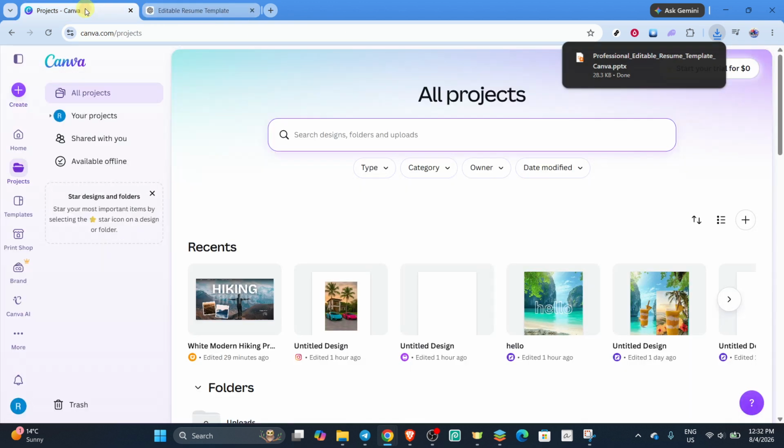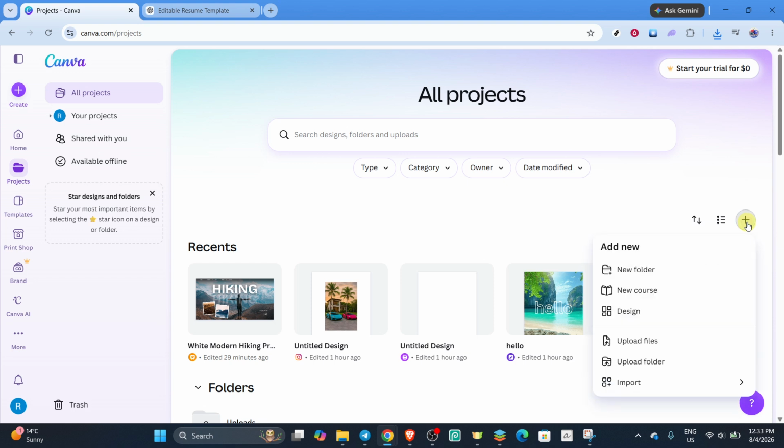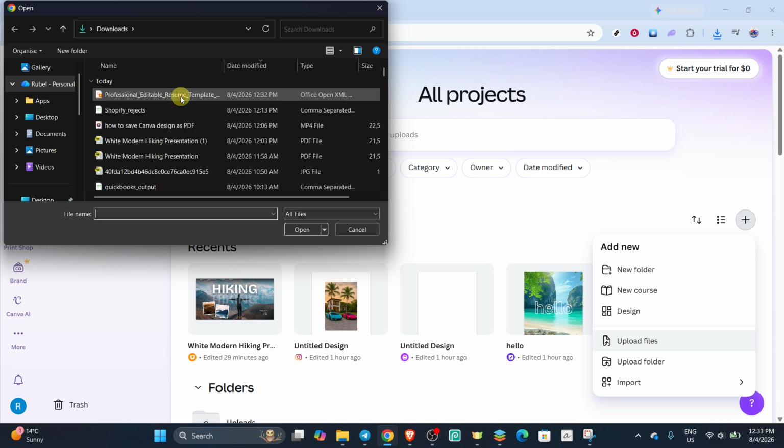Now open Canva in your browser and sign into your account if you haven't already. Once you're on the Canva homepage, go to Projects. This is where Canva stores your uploaded files and designs. From the Projects page, click Add New. A menu will open with a few options. Choose Upload Files. This lets you bring an existing file into Canva so you can edit it there.